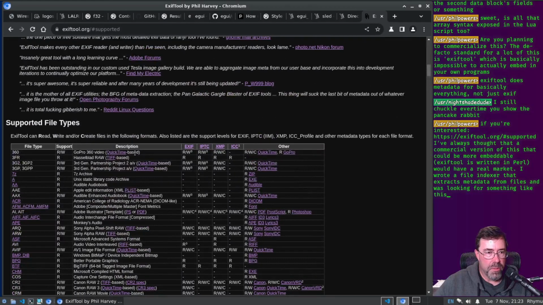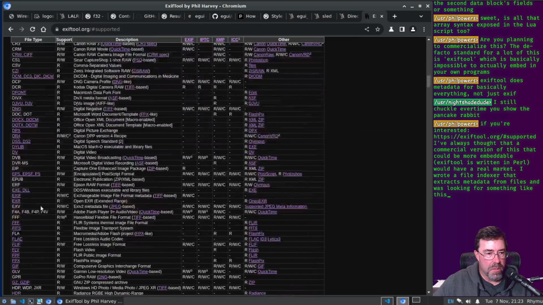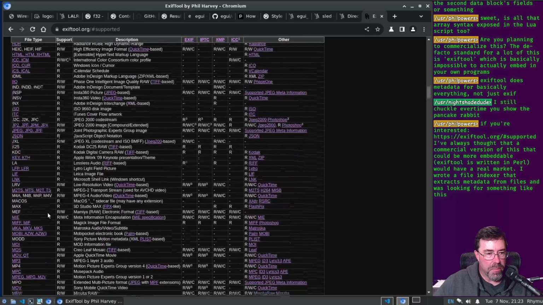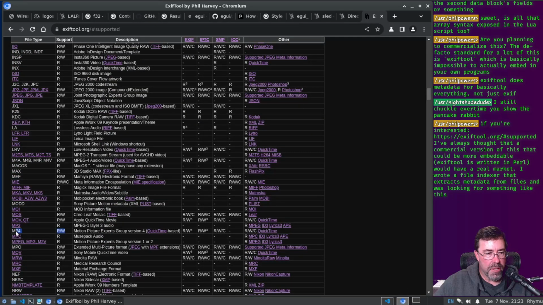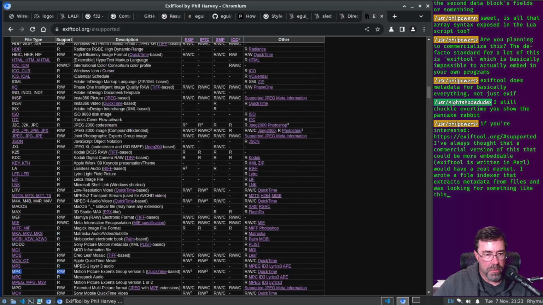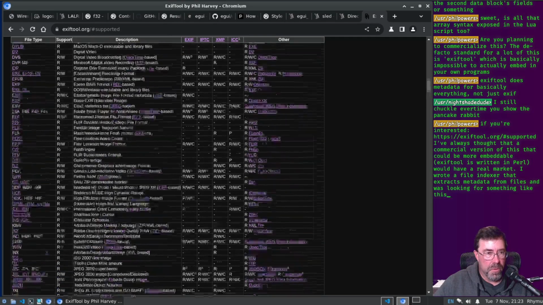I know we can read, but write is harder. Write and create is harder. Encoders are always harder to do than decoders. Support for EXIF metadata. Oh, I see. So MP4, can it write? It can write MP4s. That's pretty impressive if it can. It can. Wow. Anyway.